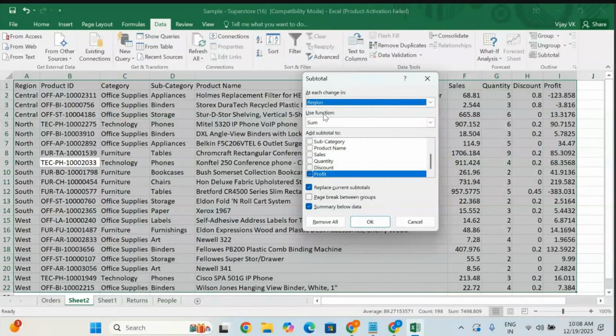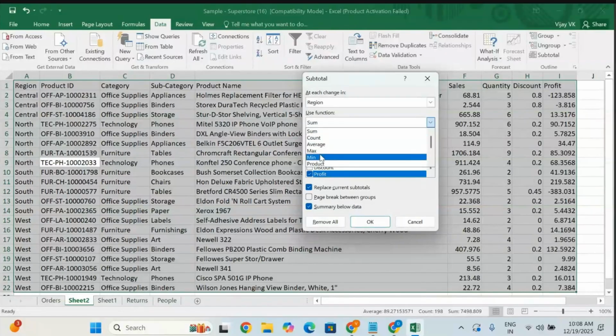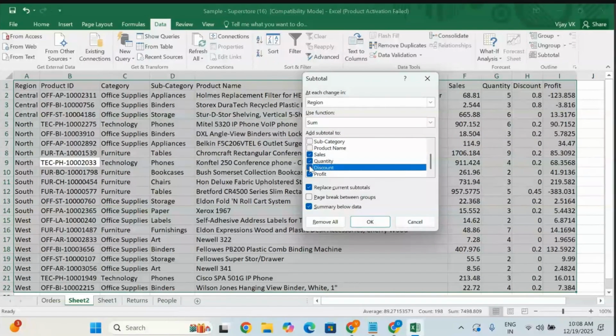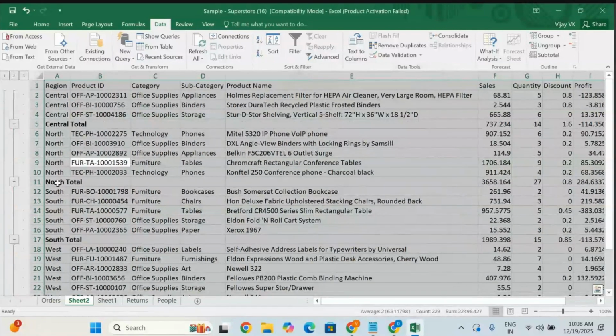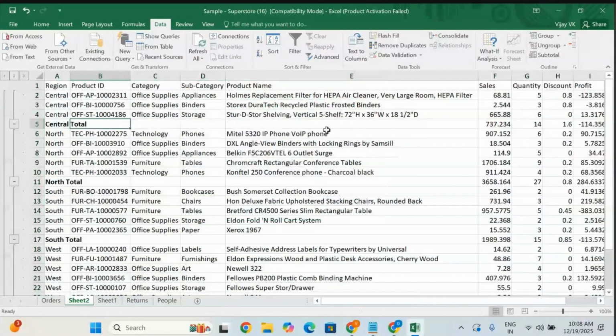The next step, what I'm doing here that I want to go for the aggregation. So minimum, sum, average, whatever you want, you can go. So usually we are going with the sum. And what you want to go with the subtotals. So I want my sales subtotal, I want quantity subtotals, I want discount subtotals, I want profit subtotals. The moment you click on it, you just observe. So your region is separating and your subtotal is also coming up.